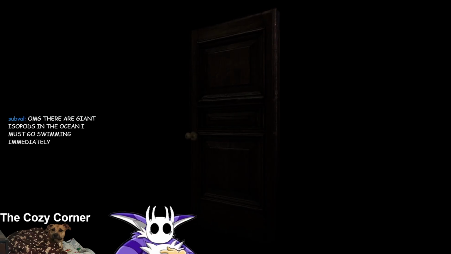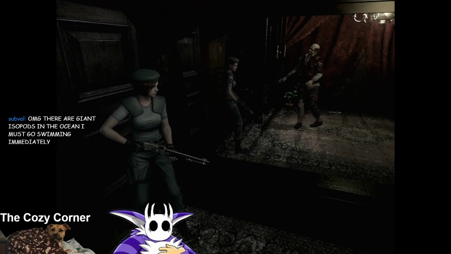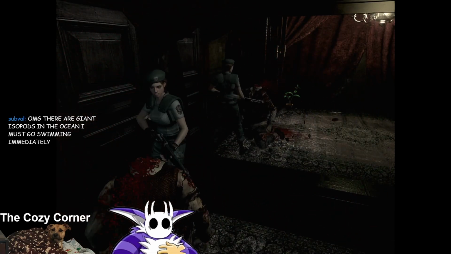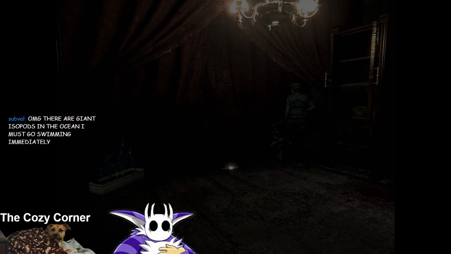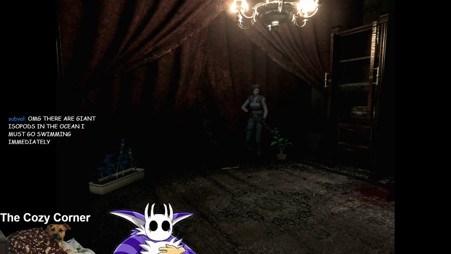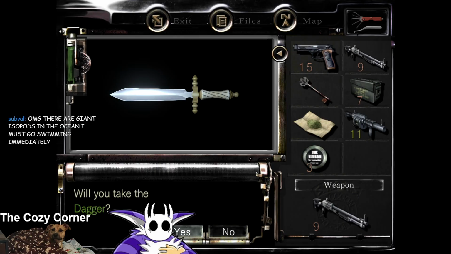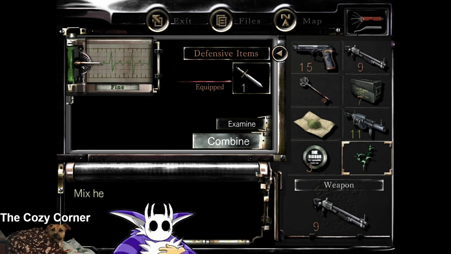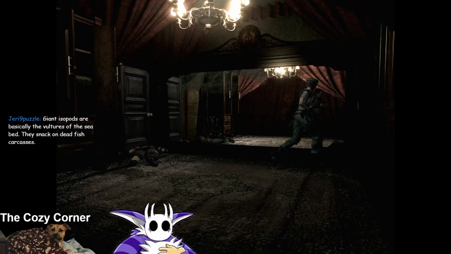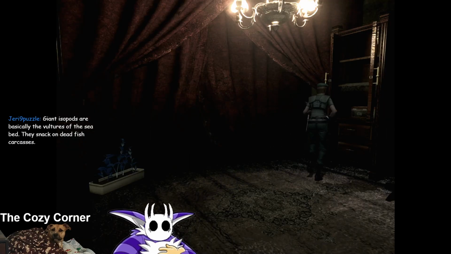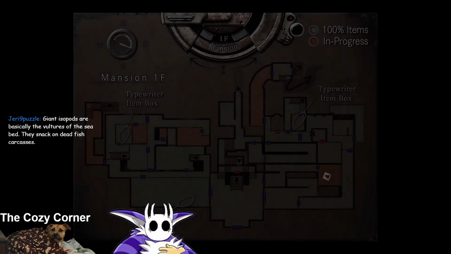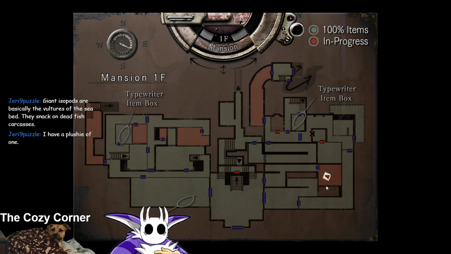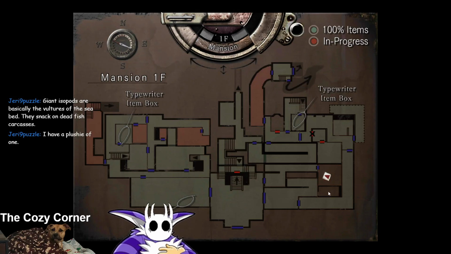There are giant isopods in the ocean. I must go swimming immediately. Hi there. Goodbye. I think that's everything in here besides the thing on this shelf. How do I get into these rooms? Oh, I mean, there's a secret entrance there, I'm guessing. How do I get... Oh, no, that's the... No? What is that?